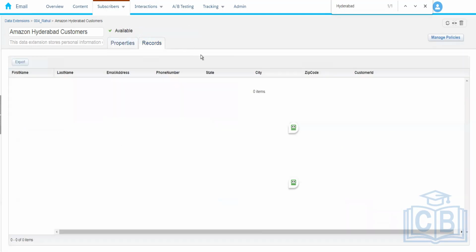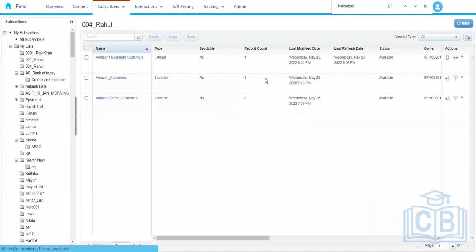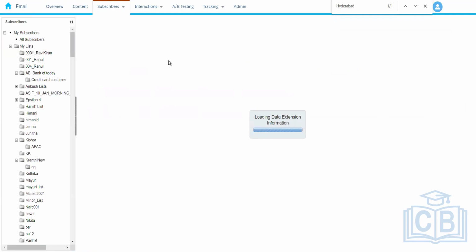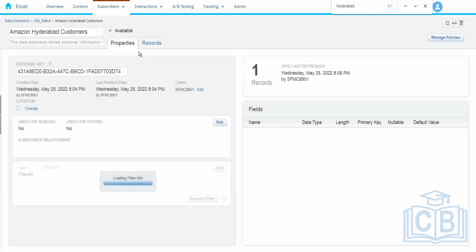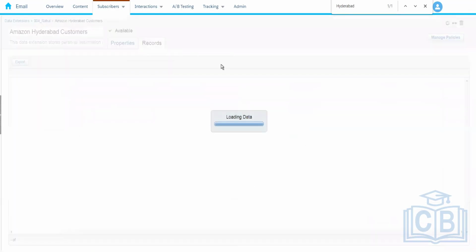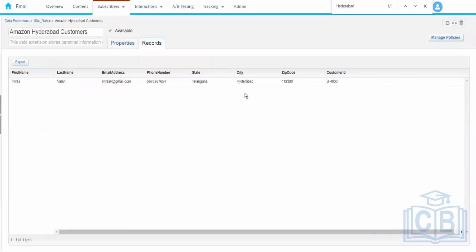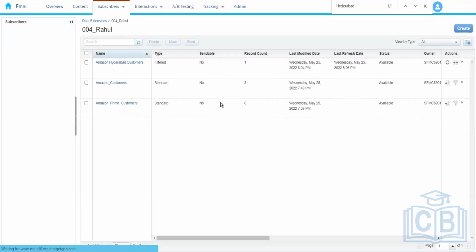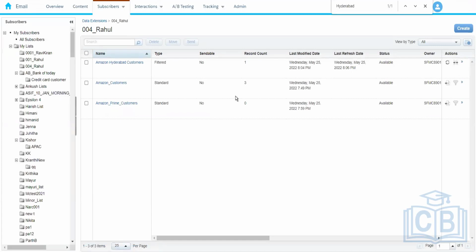Okay, so we have got one record now. Let me refresh this. Okay, so city is equals to Hyderabad, and we have got that one record. Similarly, we can apply any criteria and we can have the filtered records in the filtered data extension.